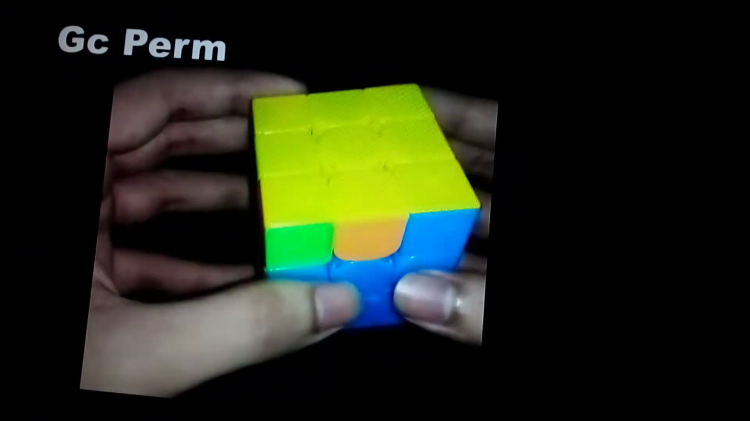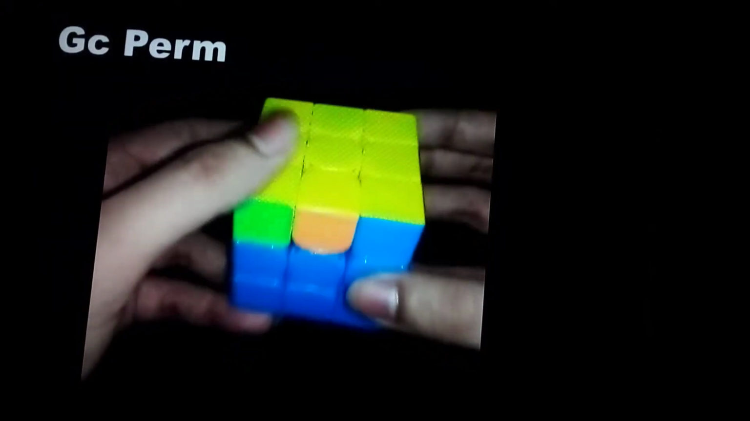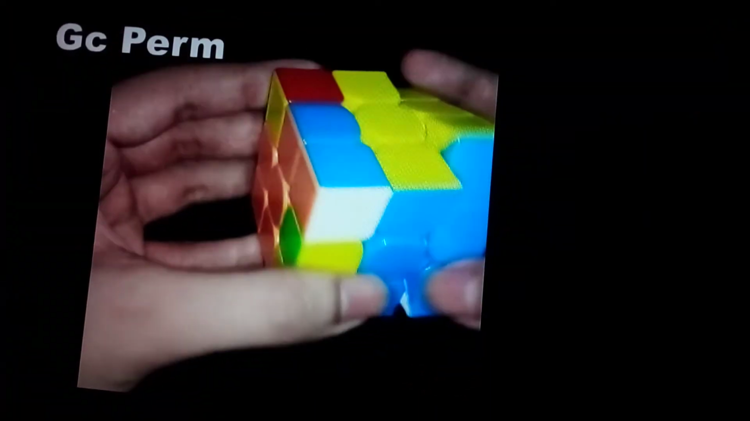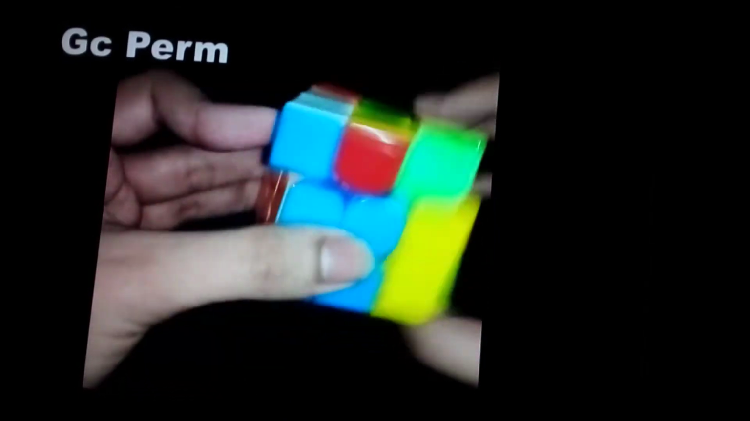This is the GC perm, which is the mirror of the GA perm, and well, you can do the mirror of this alg, but the convenient thing about this is you can just do the same alg. So A perm and the U perm, the same U perm. But the original alg would be like this.